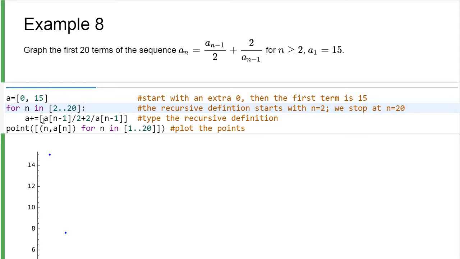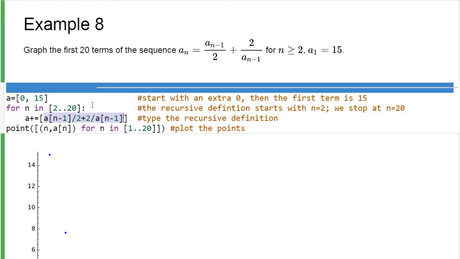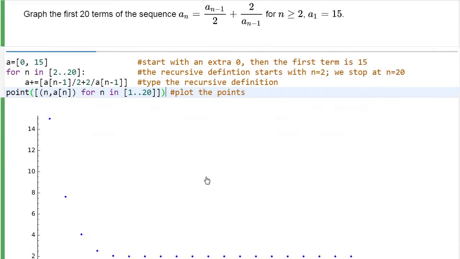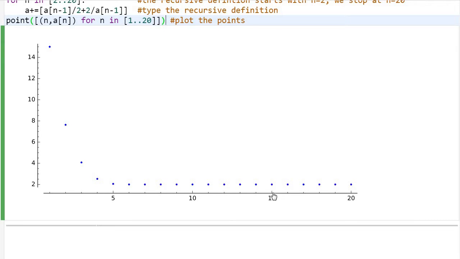So a plus equals square brackets, and inside these square brackets I type in exactly this formula up here. Instead of using subscripts, we have square brackets for these list indices. So a sub n minus 1 becomes a bracket n minus 1. And so I just typed in this recursive formula right there, and when that for loop runs, it's going to fill up this list of numbers, and here's the point command again to plot the points, and there it is.